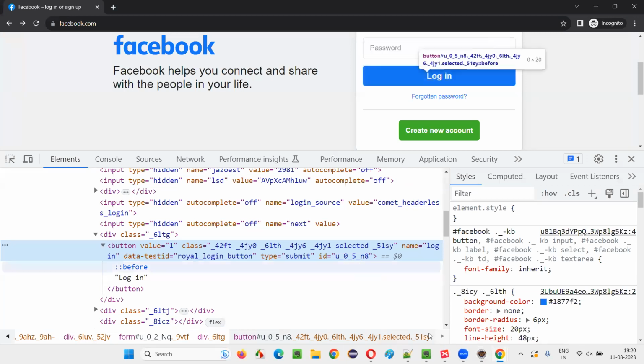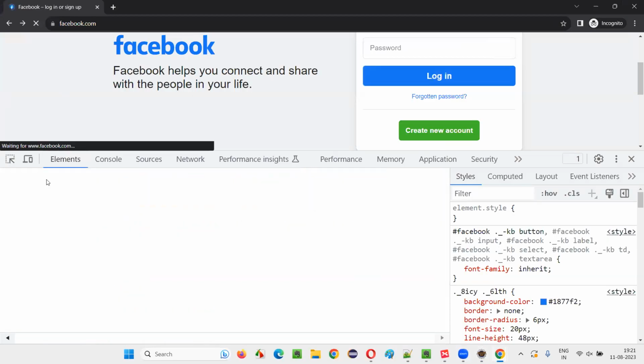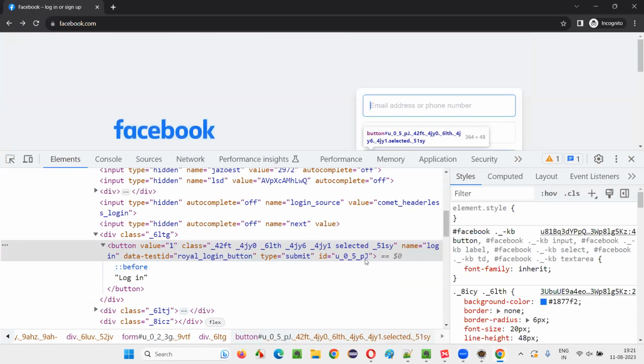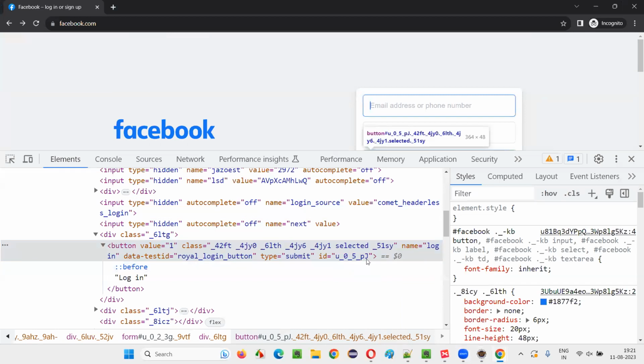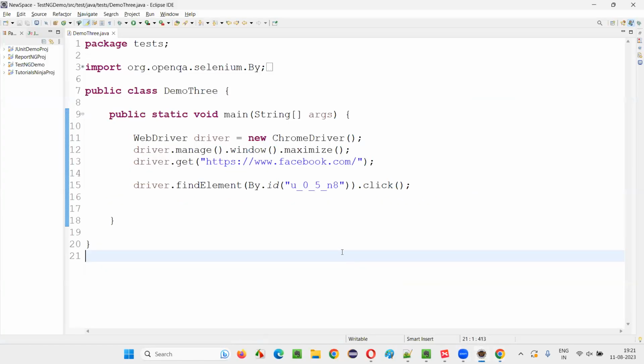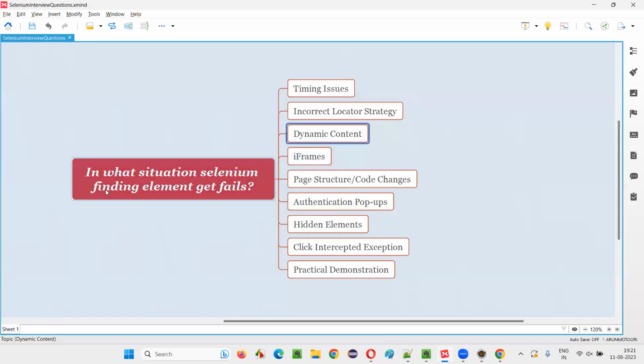Okay, now it is NE8, right? When you copied this ID locator, its last two letters are NE8. Simply refresh the page. Okay, now is it NE8? U underscore 0 underscore 5 underscore is the same, but after that NE8 is not there. What is there? PJ is there. So the ID attribute value is dynamically changing, because of which this became an incorrect or dynamic locator, because of which the script failed. Selenium was not able to find the element because of this kind of dynamic content.